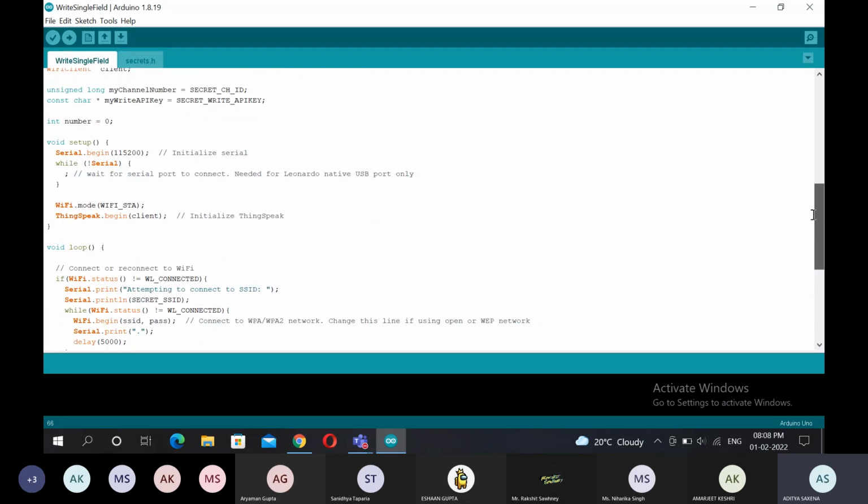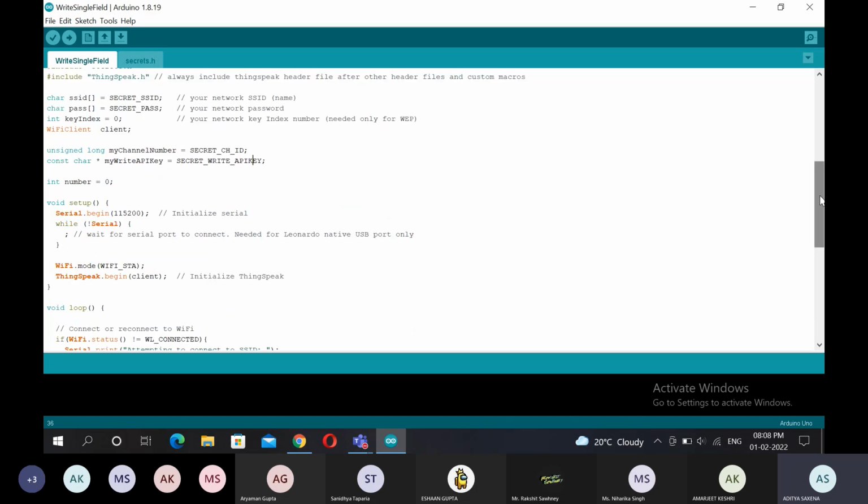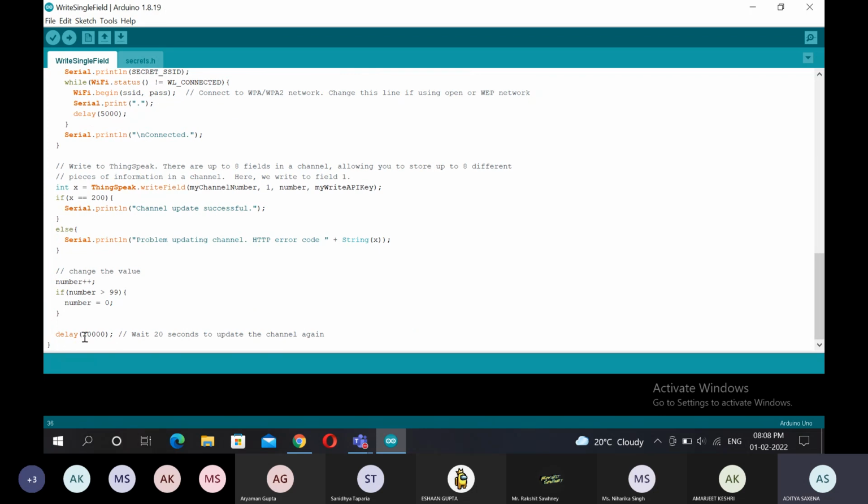One important thing, you are going to need your write API key here. I will show you in just a minute where you can find your write API. And there is also a read API which you will need for reading the data. One more thing, remember to not change this delay value. In a free ThingSpeak account, you have to give a delay of at least 15 seconds before you can update any value. So don't change this value. 70 seconds is a good enough value.